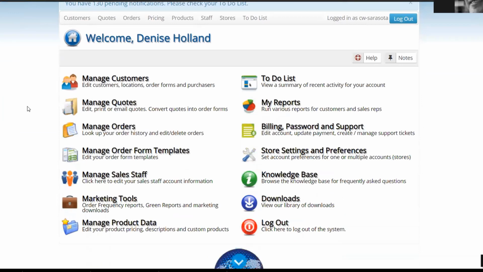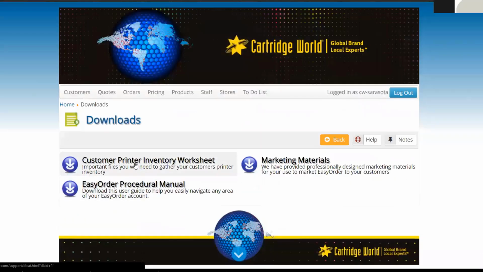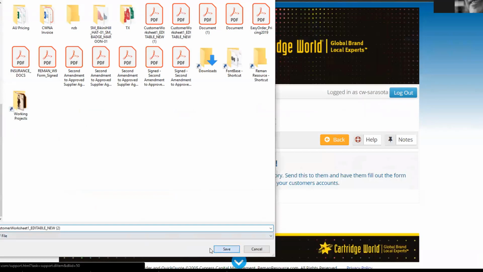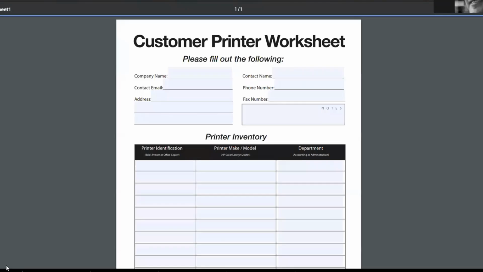So what I would do to start is I would just take one of your best customers that orders from you all the time, that you know is always going to order from you, and just set them up. You get a list of their printers, and we have in our download section here a PDF, this printer inventory worksheet. You can download this, and it's just an editable PDF that you can save. They don't have to fill it out and send it back to you or scan it or anything. They just type in here what their name is and what kind of printer they have, what make and model, and what department it's in.